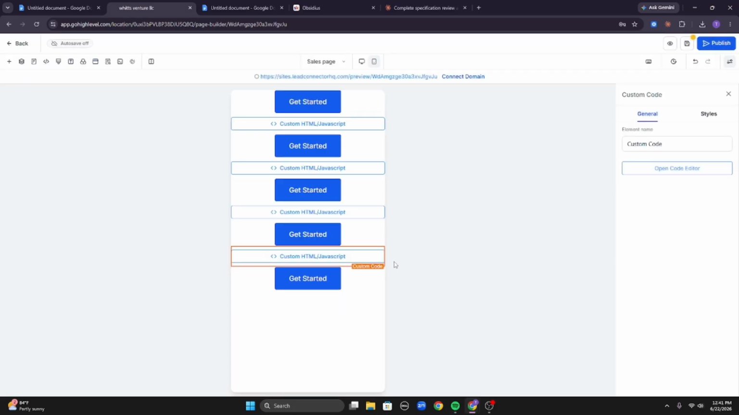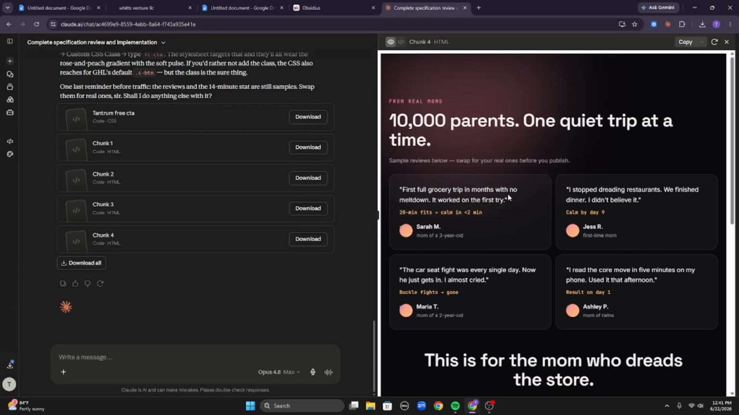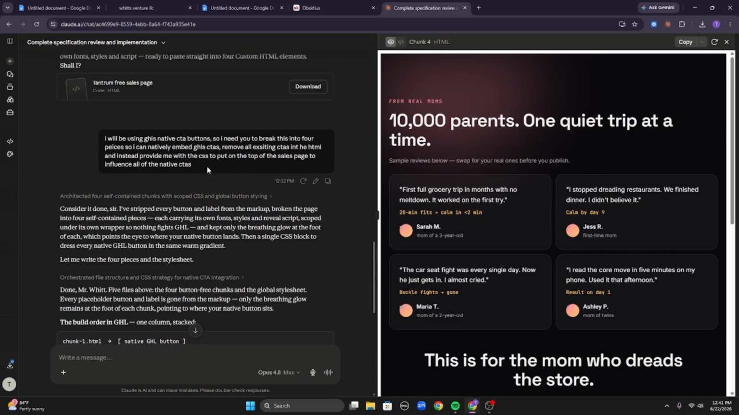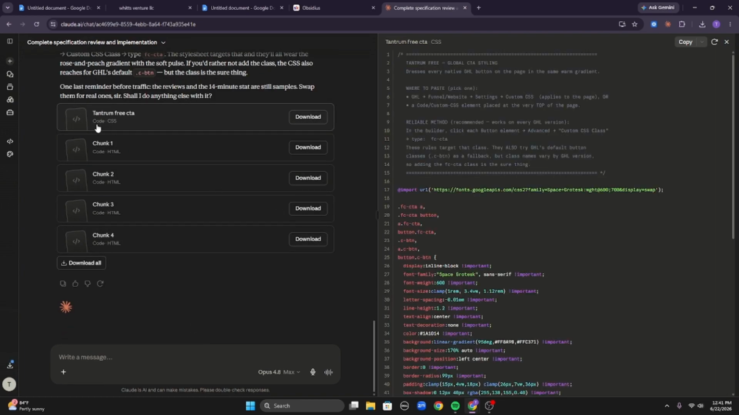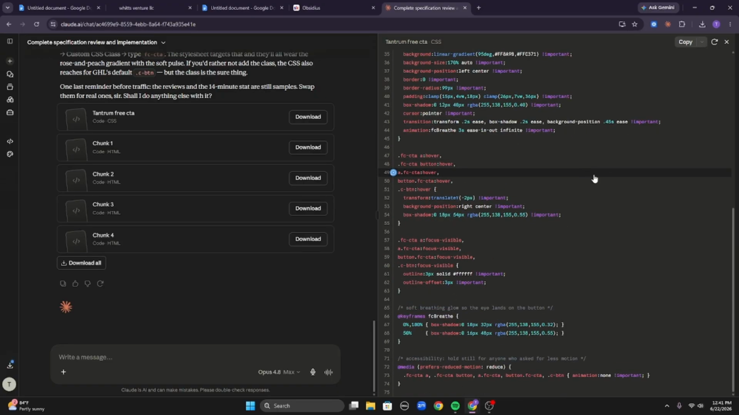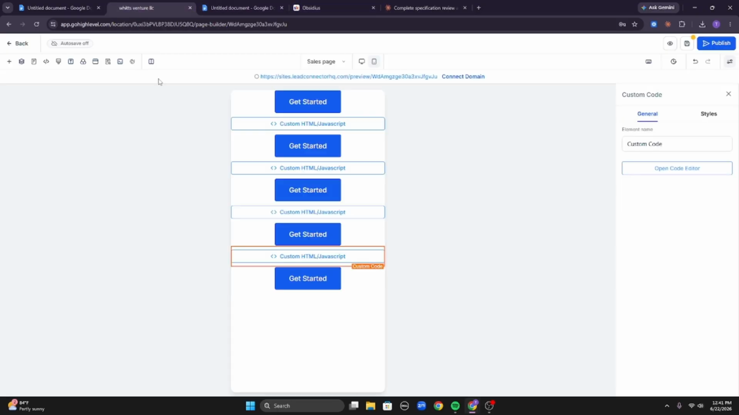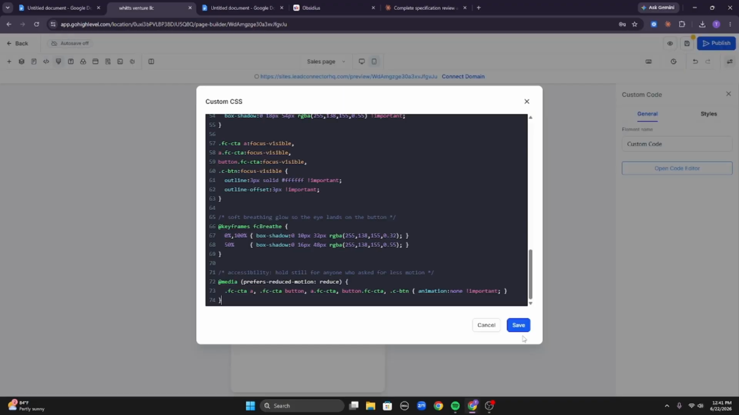Perfect. Now these buttons, as you can see, get started. It clearly does not match the rest of the website, which looks like this, which we'll review in a minute, by the way. So that is why I included this last part in the prompt: provide me with CSS to put at the top of the sales page to influence all of the native CTAs. So that's going to be this one right here. You can see the code.css. We're just going to copy this and put it here at the top where it says custom CSS. Just add that in here and hit save.